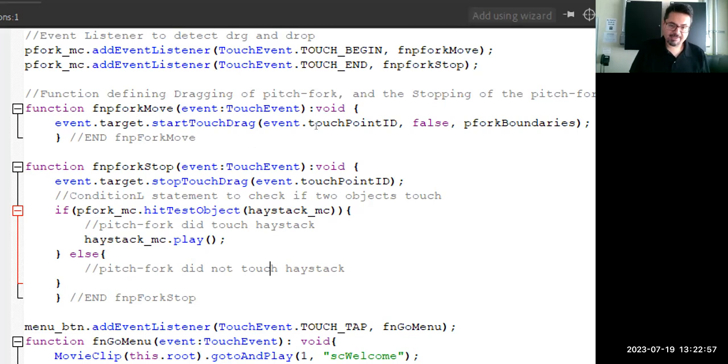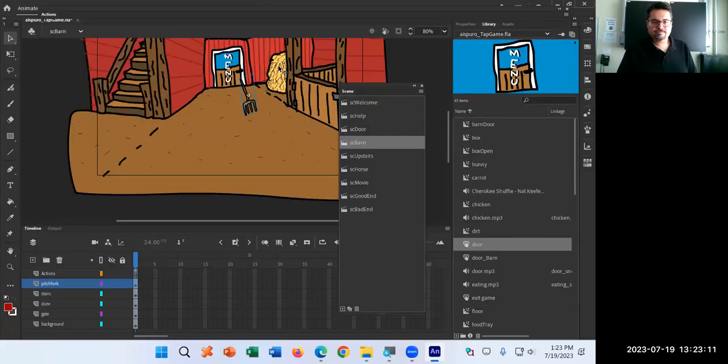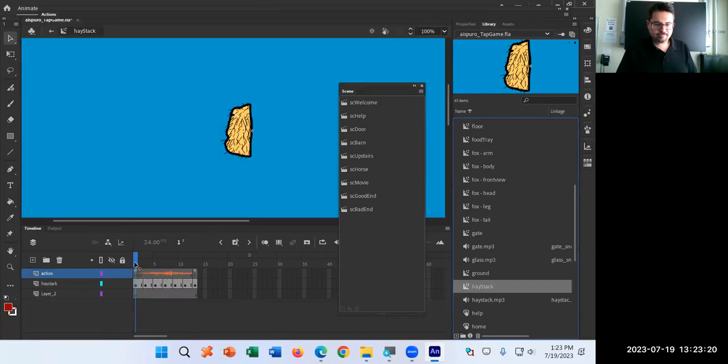Here's some AI happening. If we detect that the pitchfork touches the haystack, play the animation of the haystack, or else they didn't touch, don't do anything. The haystack itself is just a little bit of wiggling around, some frame by frame, moving it a little, resizing it just a little bit, something with a little bit of sound as well.